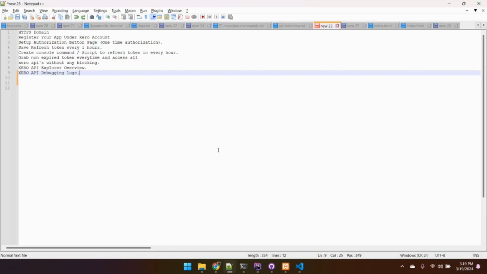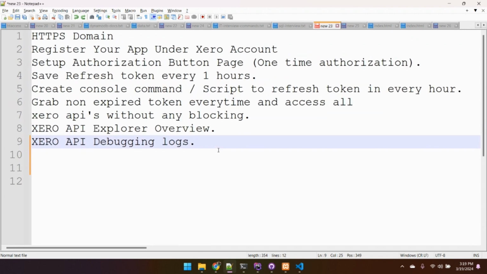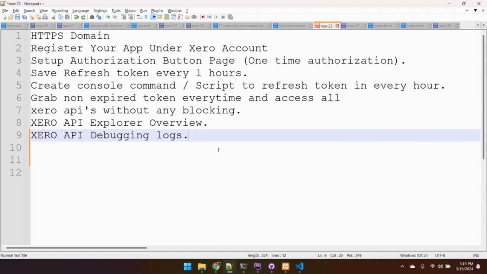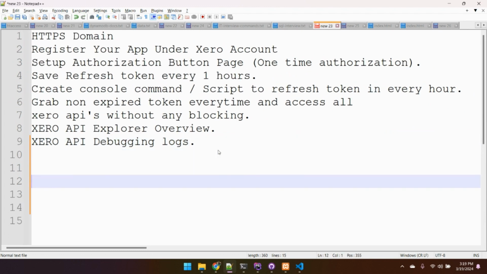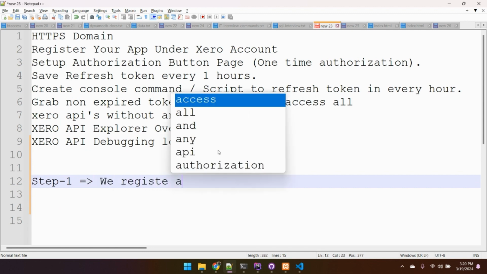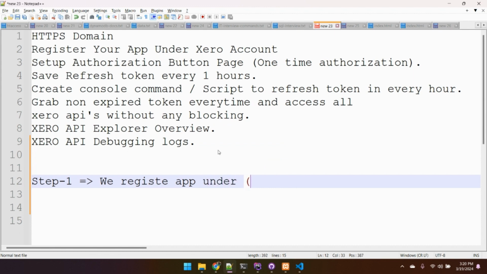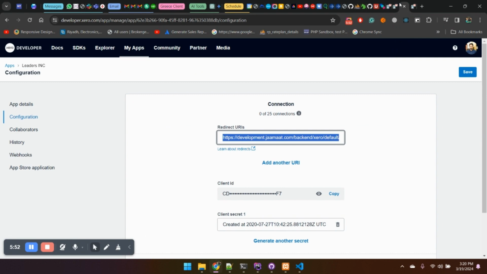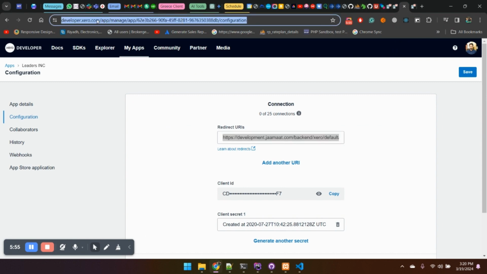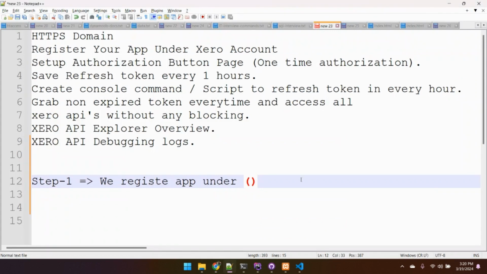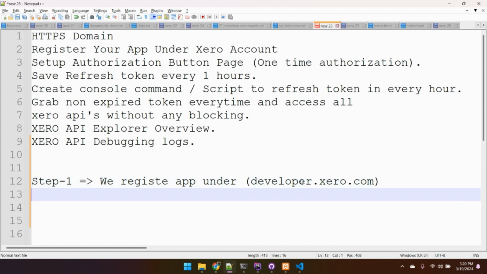So let me give you a little more detail, because there is something that is unable to be understood in a simple way. First of all, step one is we register an app under this URL that I already showed you. Under this URL, you will go here, developer.xero.com. When you go, you have to register it.